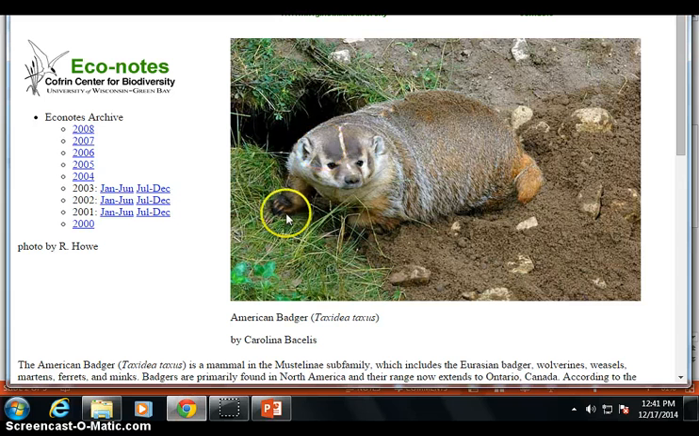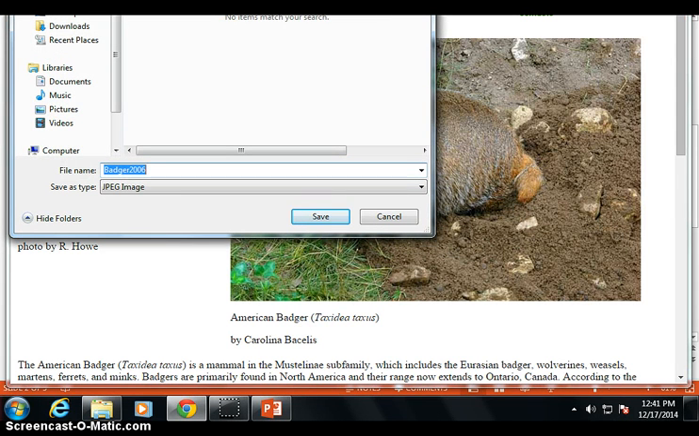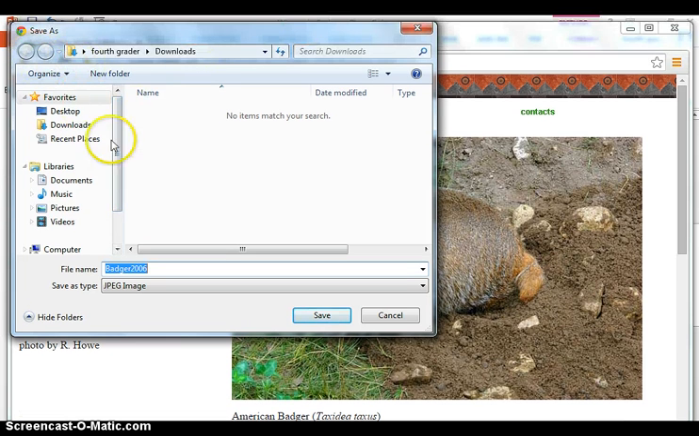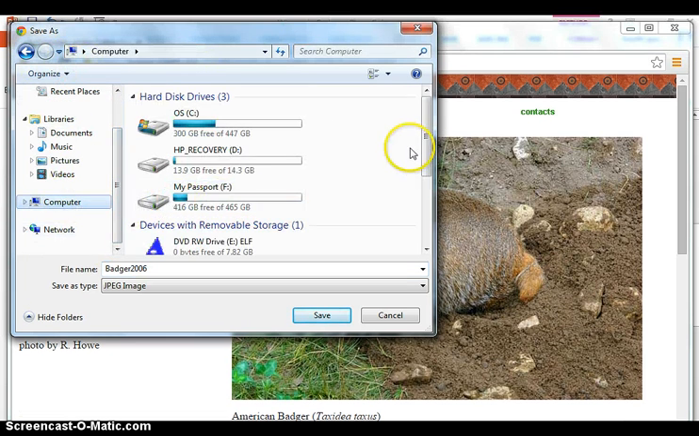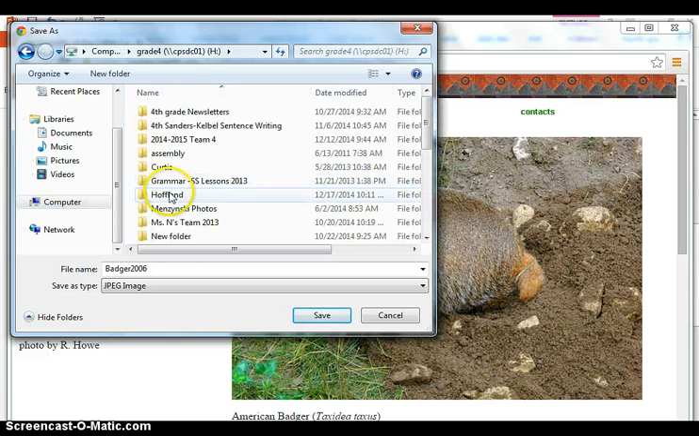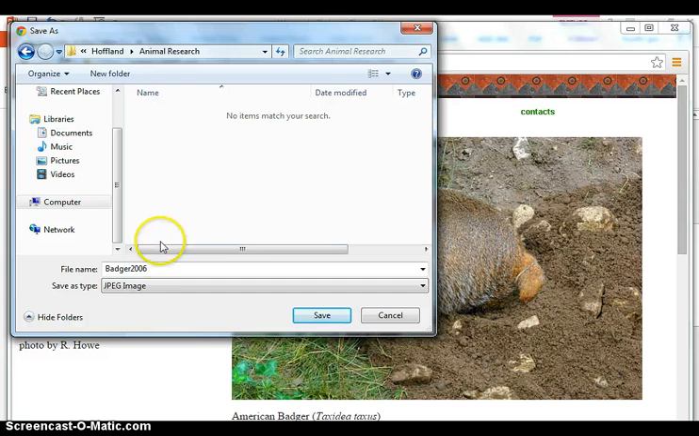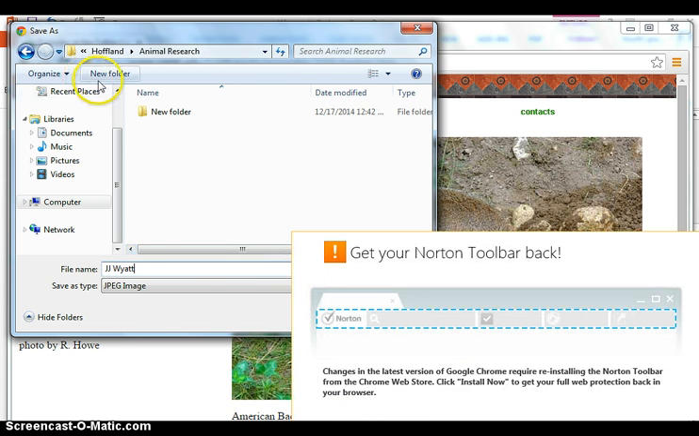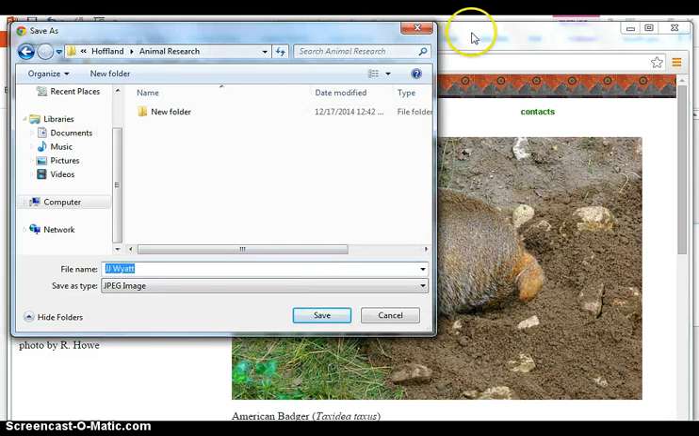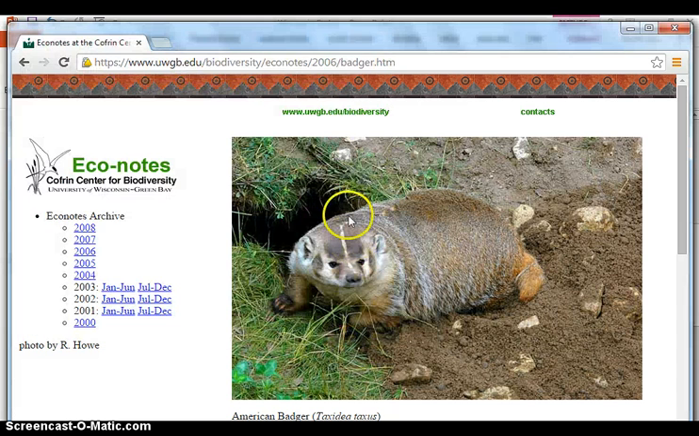Now, say it doesn't work and I have to save my picture. What I want to do is right click, save image as, and I'm going to move my screen so you can see. I'm going to go to my computer, go to my H drive, and go to Hoffland, my Animal Research, and I might even want to make my own folder. So if this is J.J. Watt's project, let me pause here for a second. Sometimes you have to readjust.